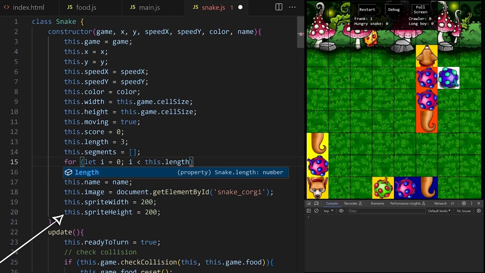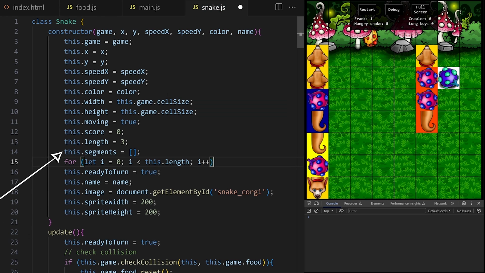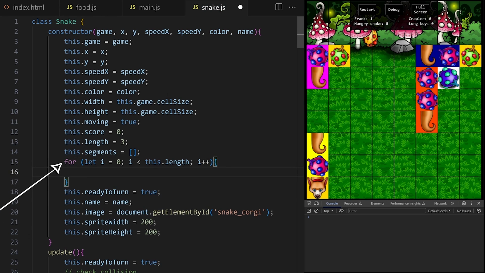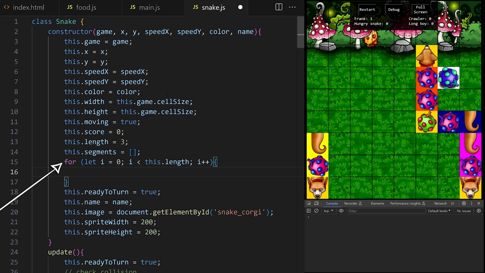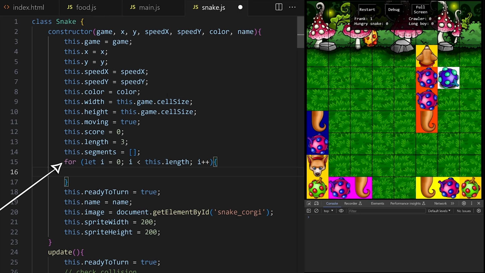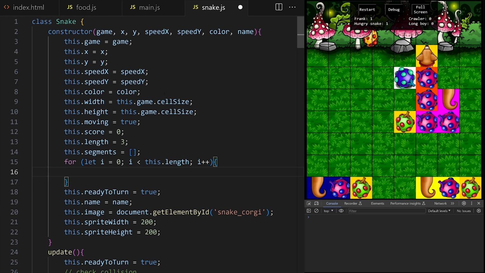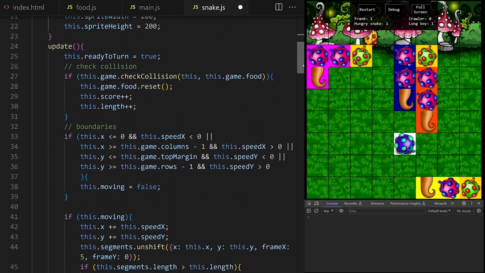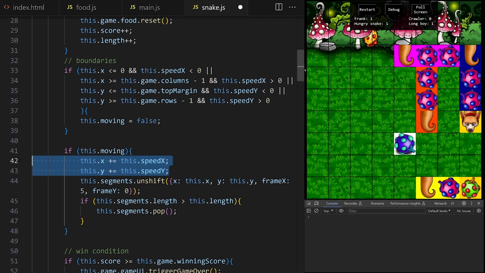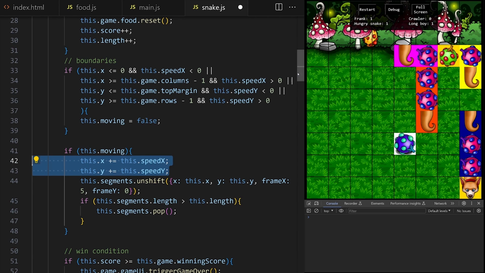So when I create length property and segments array, I can immediately fill it. I use a for loop. It will run 3 times, and each time it runs, it will move to a new cell in the grid and place a body segment there, creating the entire snake immediately. So the whole snake is there, laid out for the first animation frame.